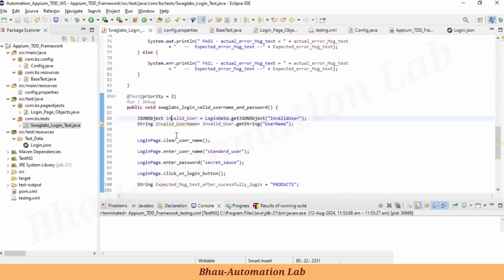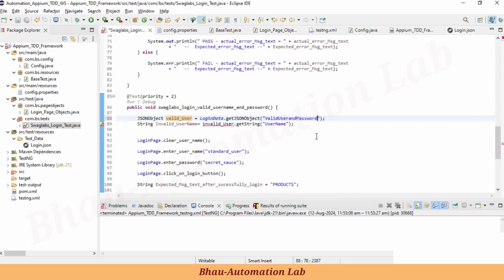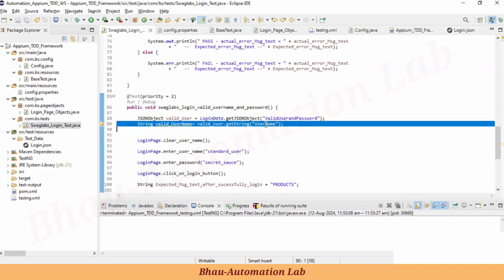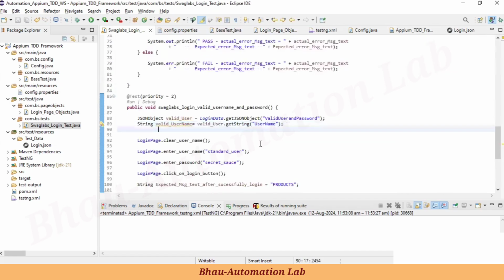So I'll just change it to valid username. And what is the valid username JSON object here? So valid username is valid username and password. This is our JSON object, right? I'll just pass it here. Now take this valid username from the string and let's pass it here, valid username from this object, and take it as a username. This is the string here. Let's check. Yeah, same string is there, username. So I'll get username as a string. And now I'll just pass this valid username, which is stored in this, here.